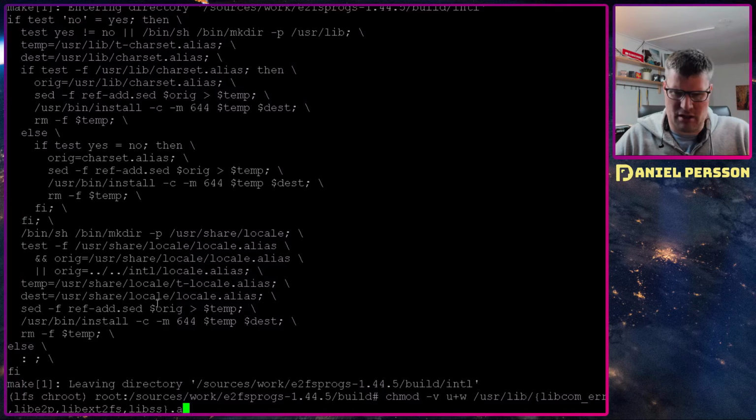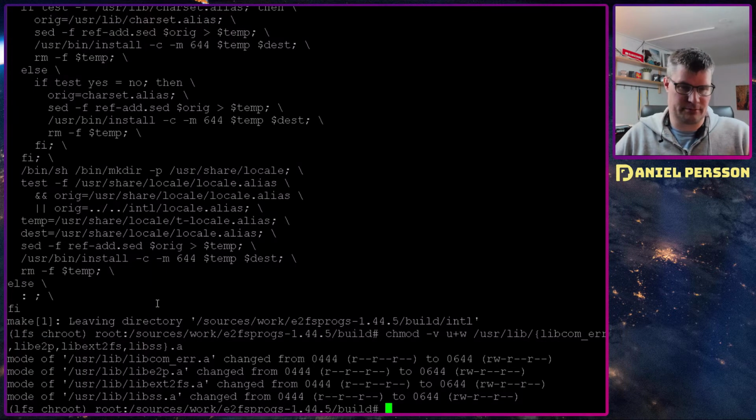And these are, in /usr/lib, we need to update libcom_err, libe2p, libext2fs, and libss.a. Why? I don't know. But we changed those up. So, okay, they are not writable. So all have 444. That's good.